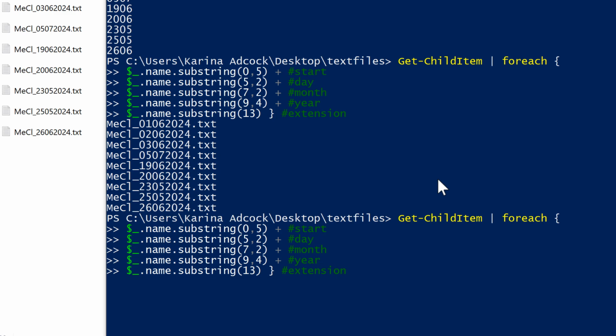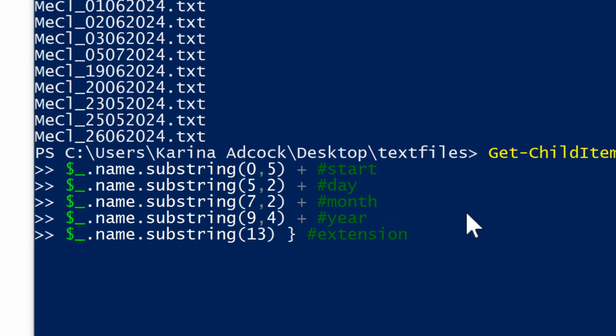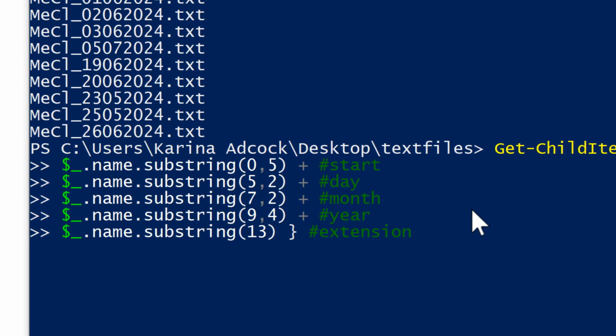The next step is to change the order of these parts. At the moment I have day, month, year. I want to change the date so that it is the opposite way round, and it is year, month, and then the day. So in order to do that, I'm going to delete the curly brackets at the end. And of course, the start and the extension are going to stay where they are. I'm just going to rearrange the 3 parts in the middle.